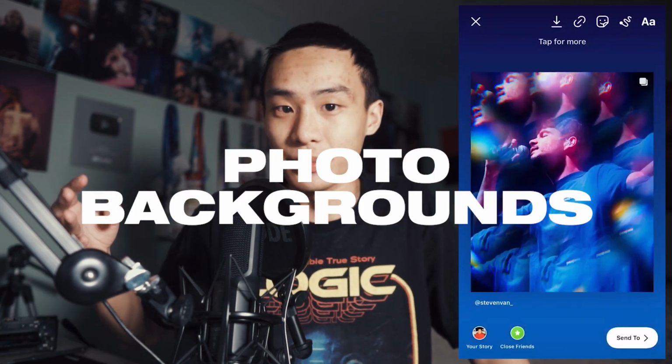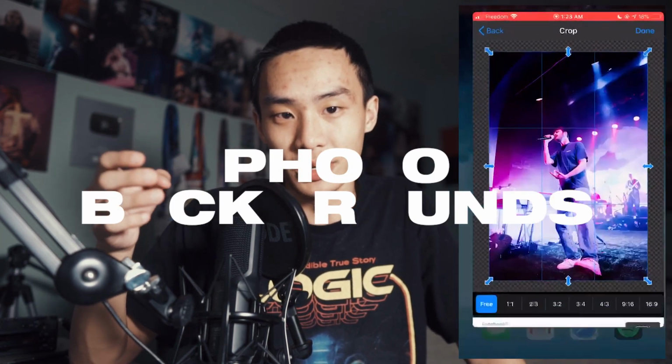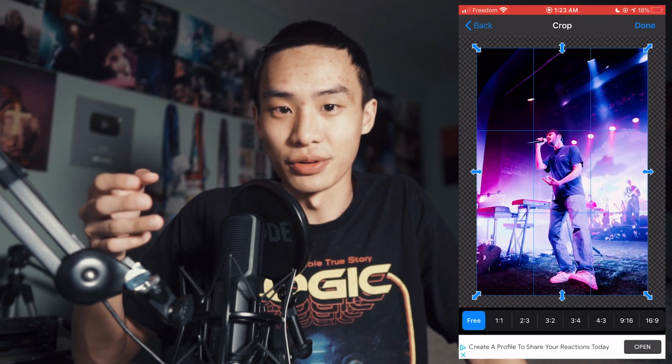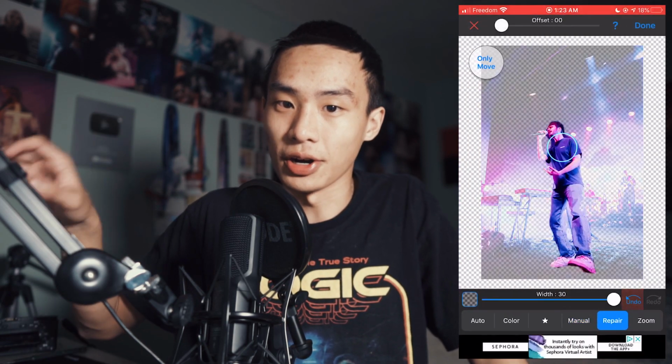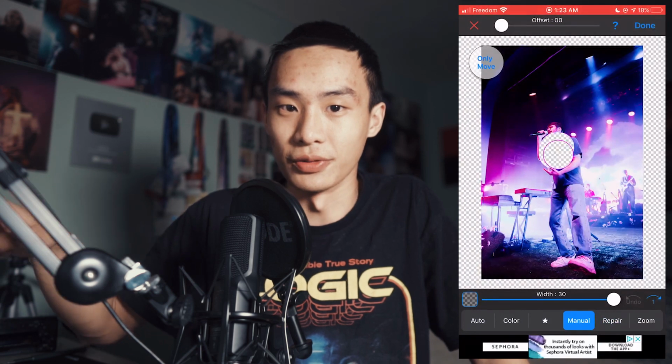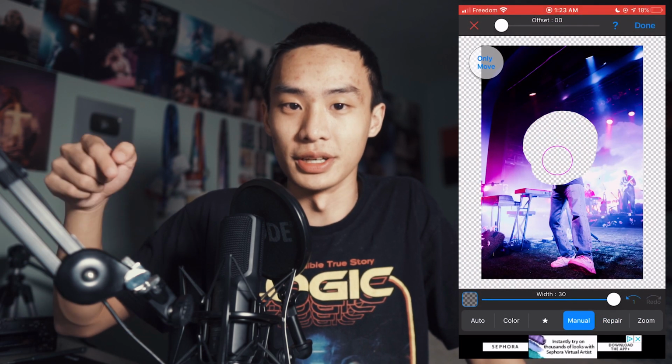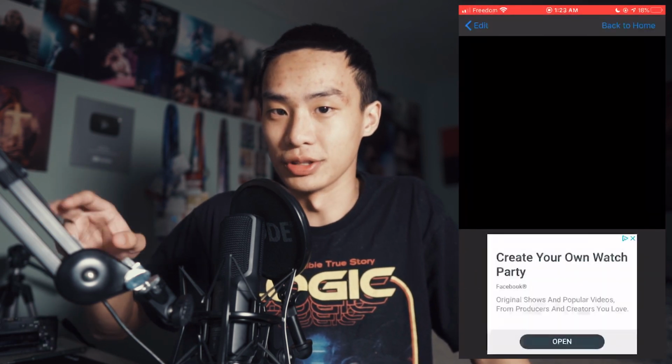Going on to the next tip, it's very, very similar. You can actually put photos in the background of your story. So a lot of people know that you can actually copy photos from your gallery or your photos app and then paste it onto your Instagram story. But people don't know this little small hack.